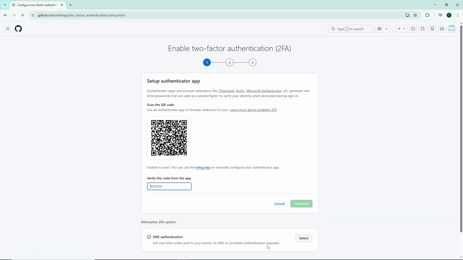This will initiate the setup process that adds that crucial second step to your login process, making your account significantly more secure. GitHub will display a QR code on your screen. Using an authenticator app on your mobile device, such as Google Authenticator or Authy, scan this QR code. This links your GitHub account to the Authenticator app, which will generate time-based codes for you to use when logging in. Once you've scanned the QR code, navigate to the section labeled Verify the code from the app.